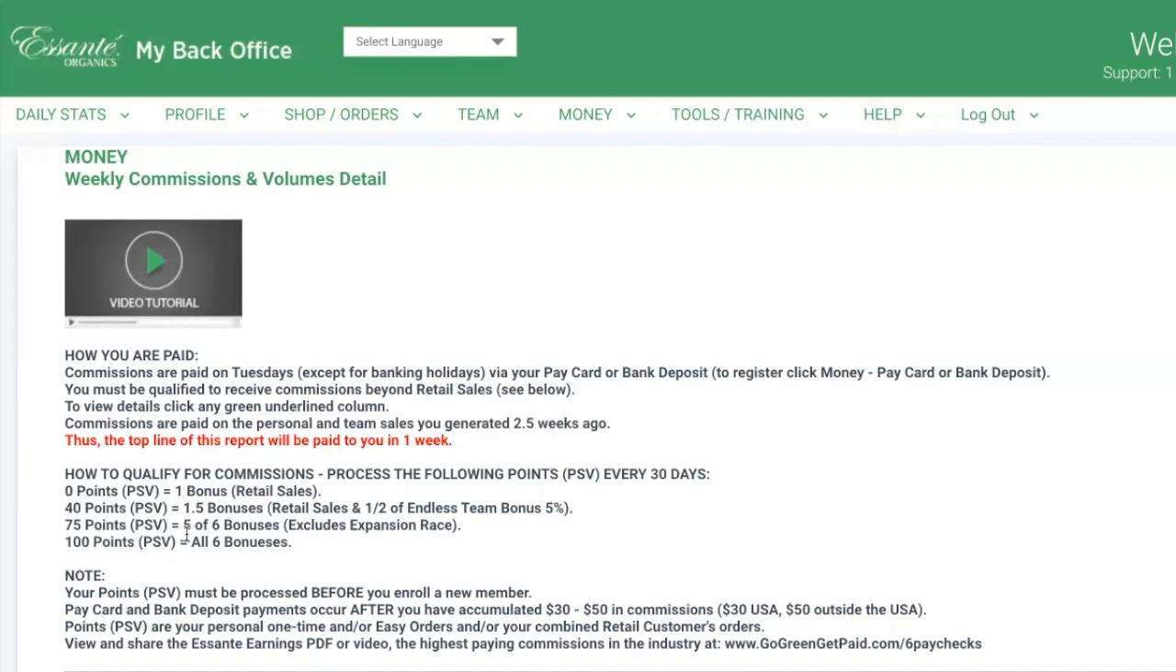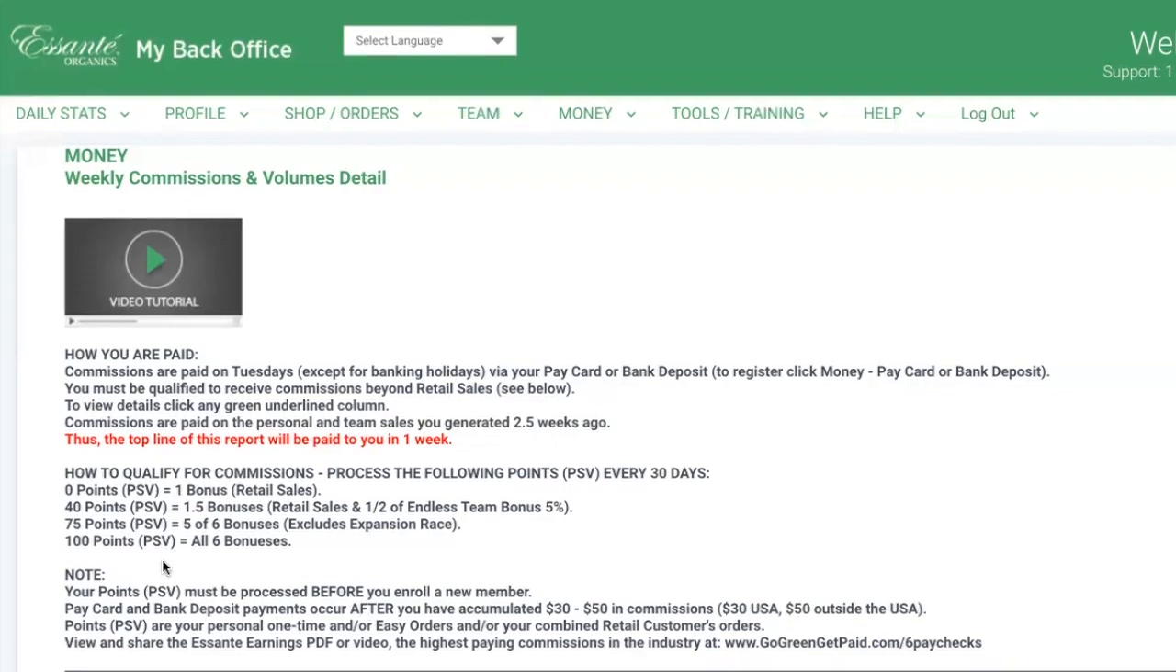And if you want to be in that special club, getting the expansion race profit sharing from the day you enroll, you're definitely going to want to make sure you have 100 PSV every 31 days. Again, it's not for everybody, the expansion race bonus, but if you want to be in that exclusive club, that's what you're going to want to do. Also, we have some other important notes here. Your PSV must be processed before you enroll a new member.